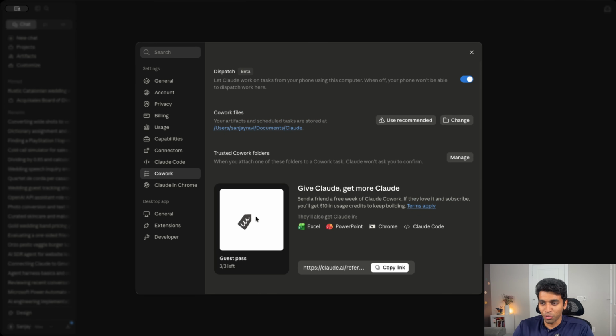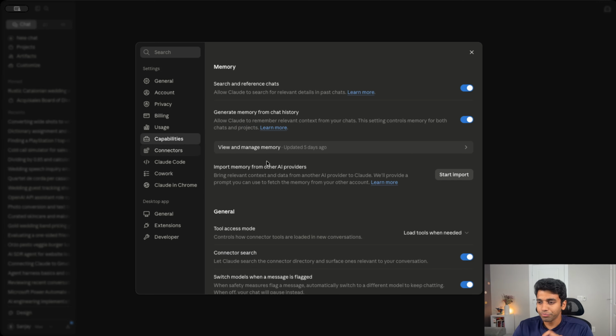Once you're done in this Cowork tab, the next tab we're going to go into is the capabilities one. And here there's a couple settings I recommend enabling. These top two, which are search and reference chats, and then generate memory from chat history, I would recommend enabling both of them, because this will allow Claude to be able to reference previous chats or tasks that it's completed in the past and pull that context into maybe a new task or chat that you've opened.